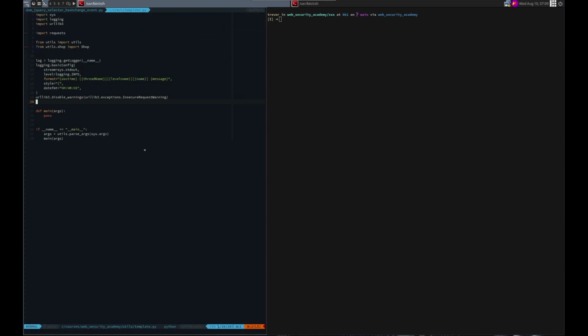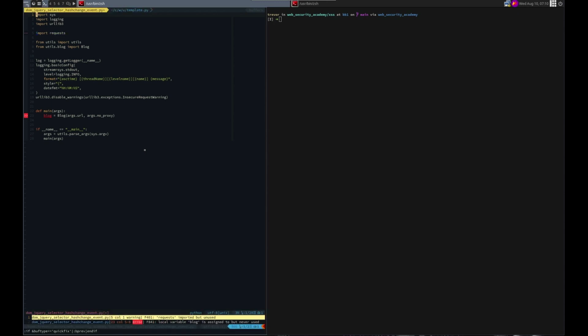I want to make a change to this though. Because we're not using shop right now, I want to change this to blog. And then let's also add in blog equals blog, args.URL and args.no_proxy. We add this crap all the time anyway. We might as well just add it to the script here, or to the template. Let's save this and save this.